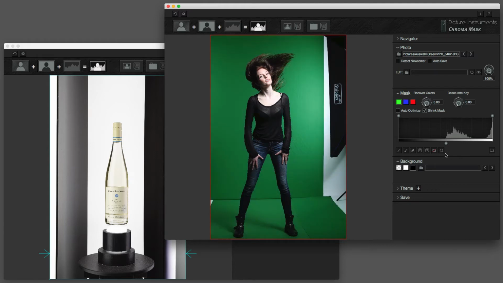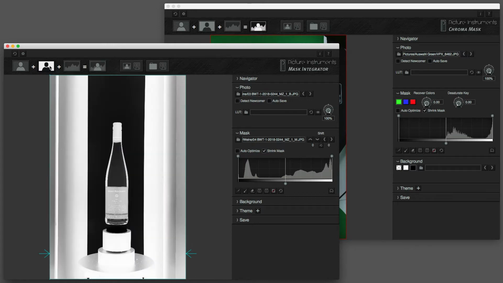With the exception of one respective feature, relating to the color correction in Chroma Mask and concerning the technique for the backlight image in Mask Integrator, everything I continue to explain from now on equally applies to both programs. Let's first have a look at how to best optimize the mask. The mask is a black and white image defining the transparency in the picture through brightness. White stands for opaque and black for transparent. Intermediate gray values will result in semi-transparent areas with varying opacities in the target image.